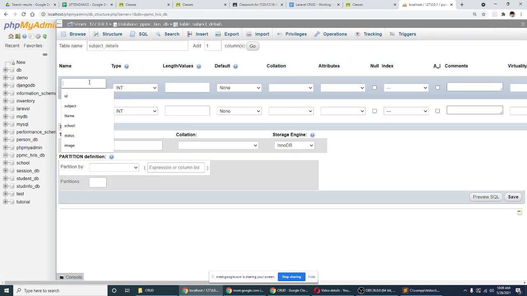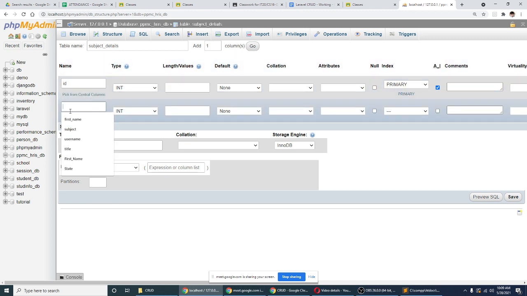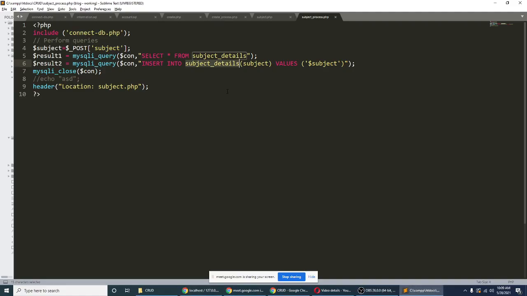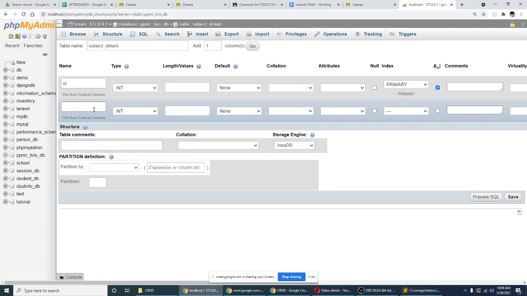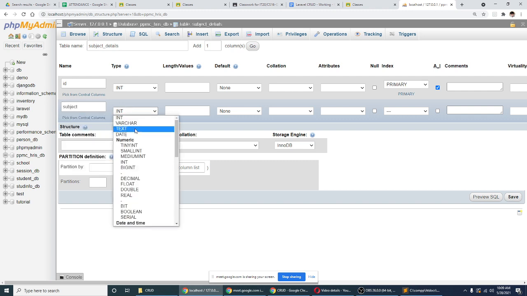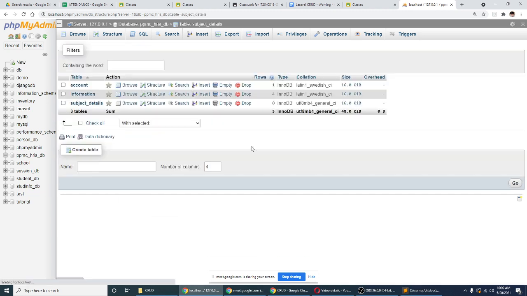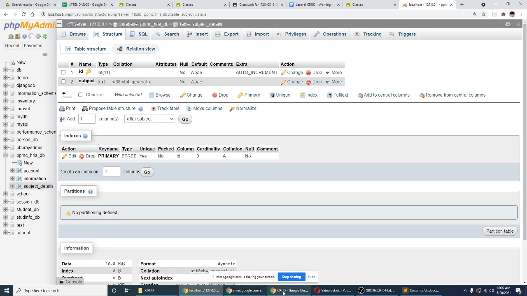Okay. So first is we have the ID. So take note, your table should have at least one unique primary key. So we have the ID, and then next, based from our table, we have to put subject. So this is our column name, and then text for the data type. Save. So let's try it again.